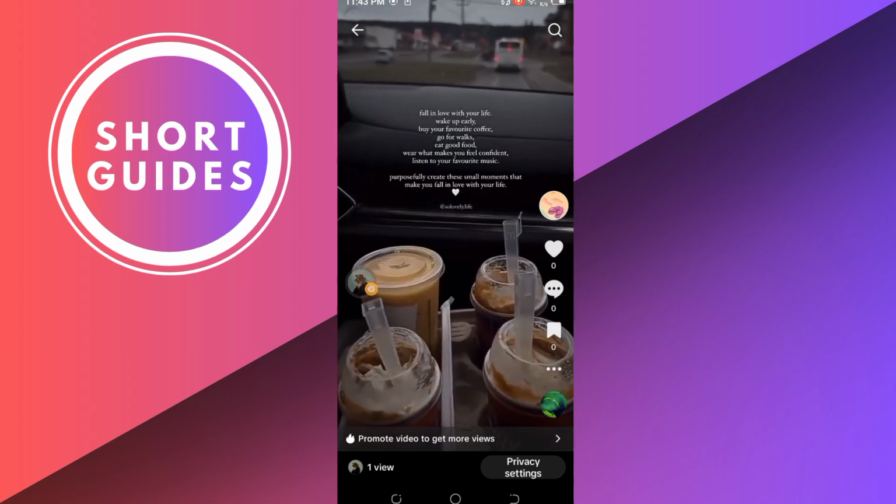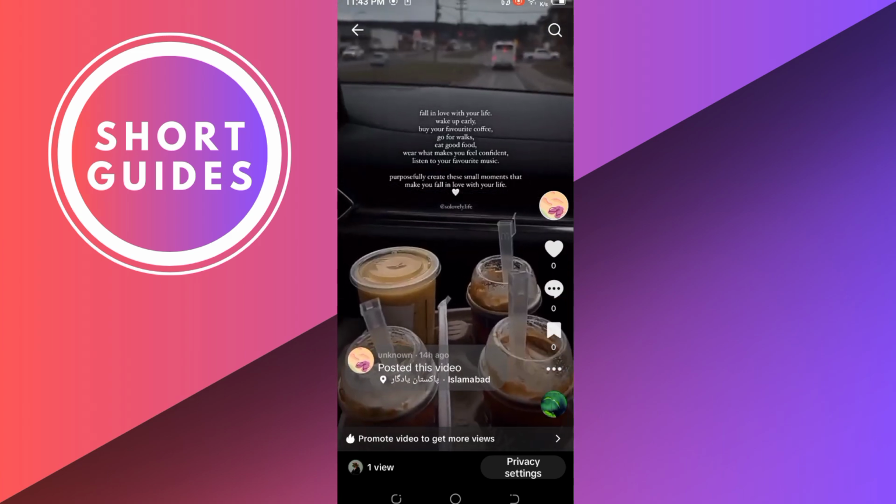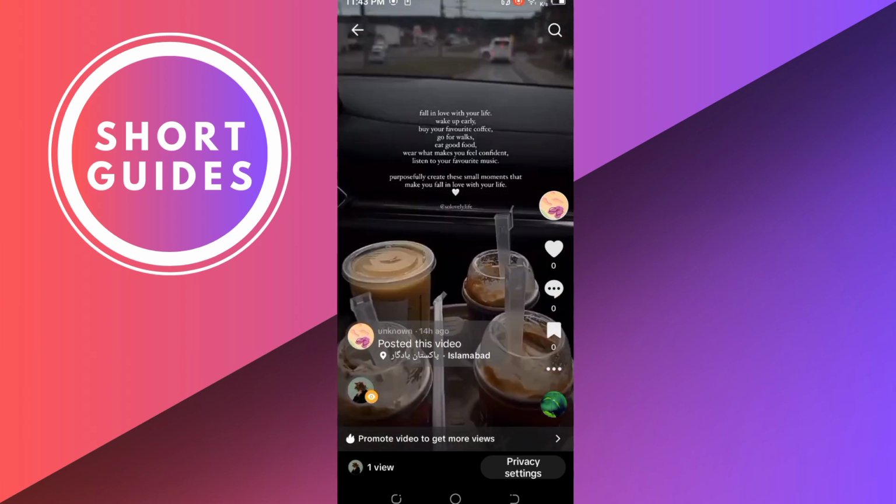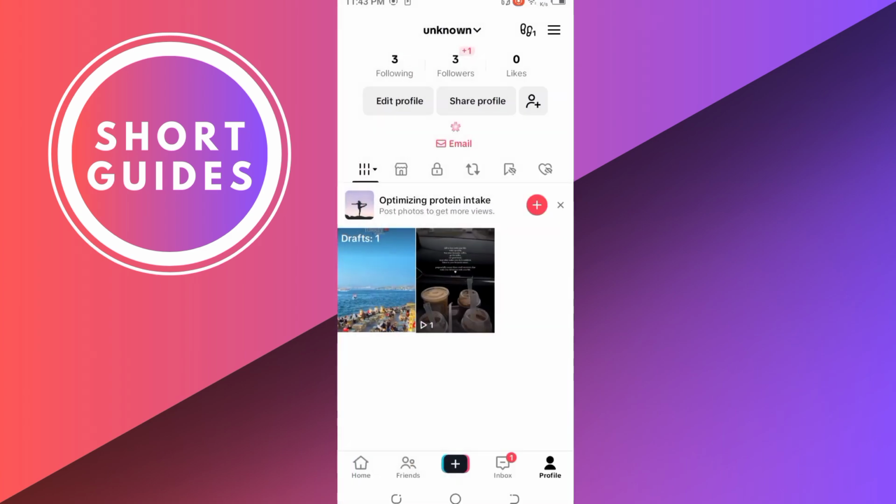And if your video contains copyrighted content, then delete it and re-upload a new video with original or TikTok approved music from the app. And if your video does not contain copyrighted material and still is not showing up on the For You feed, here's how you can reach out to TikTok's support team.